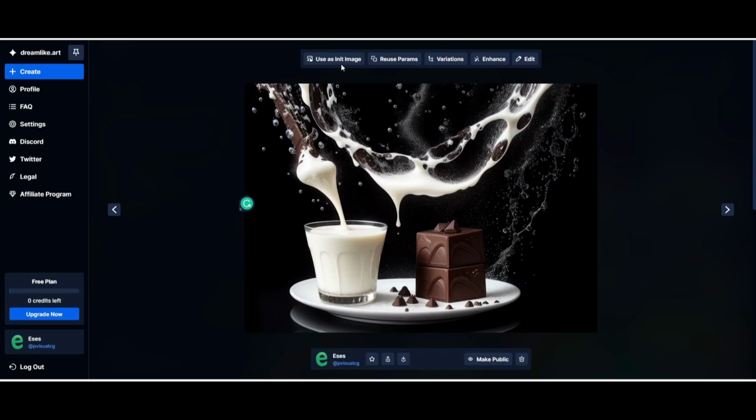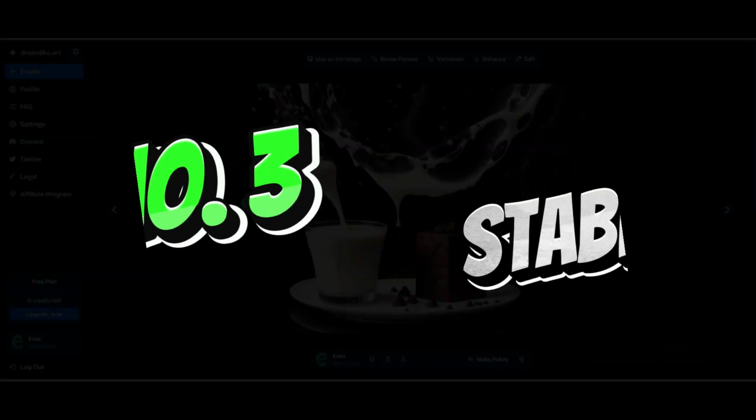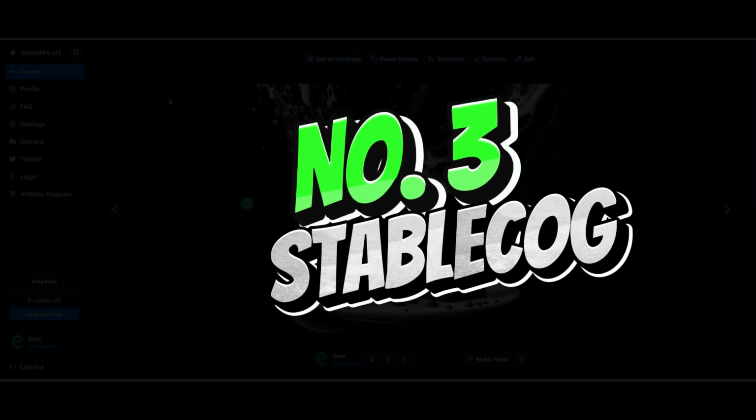And you can see use as image, reuse parameters here, the variation, enhance, and edit. So you can try it out here. You can download your image from here, and make it public or private if you're a subscriber. Now let's move on to our next example.